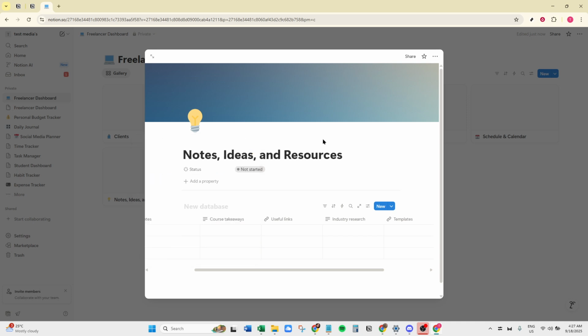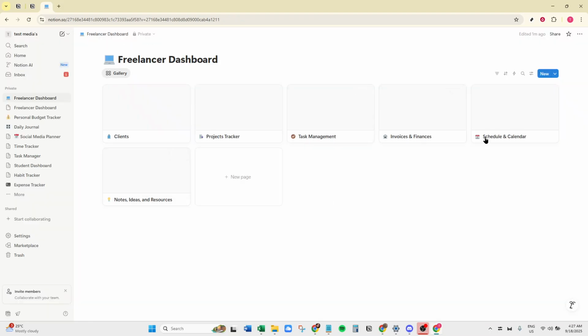And there you have it, a well-structured Notion workspace designed to cater to all of your freelancing needs. With this setup, you'll find managing projects, clients, and time much more efficient and organized, leaving you more time to focus on what you love, your work.